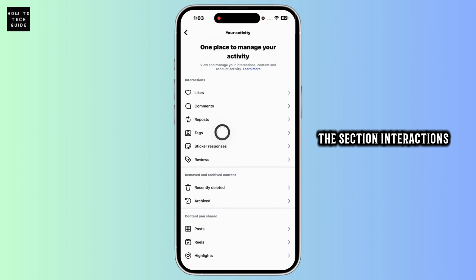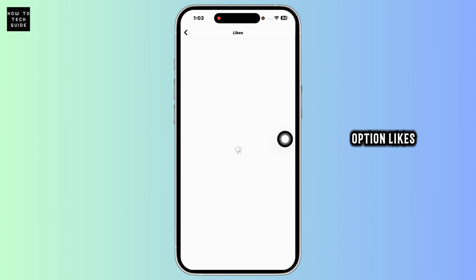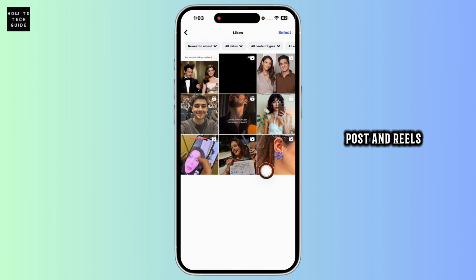Now navigate to the section interactions. Click on the option likes. This will show you all the posts and reels you have liked.